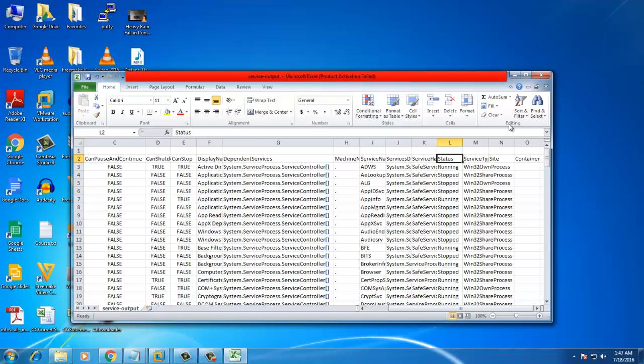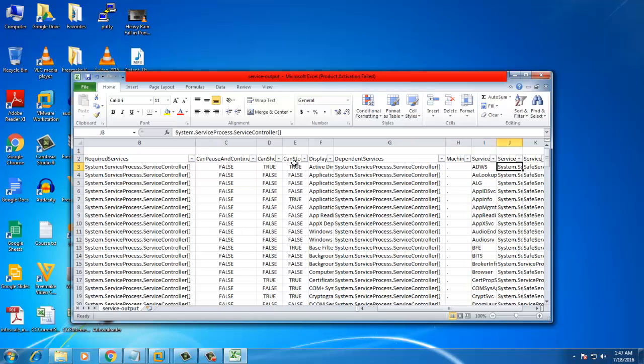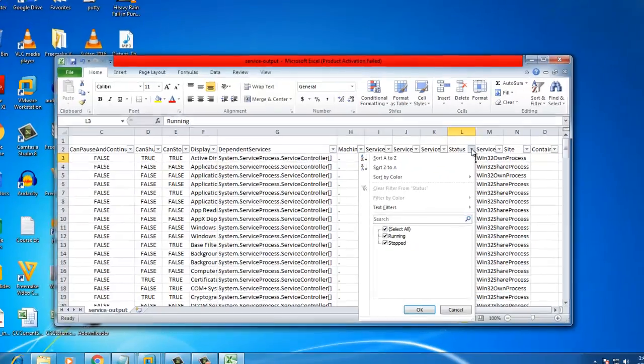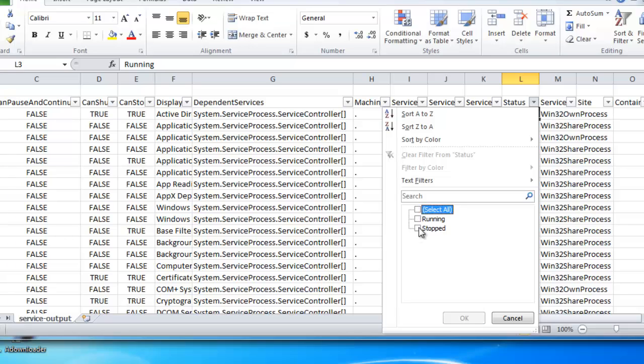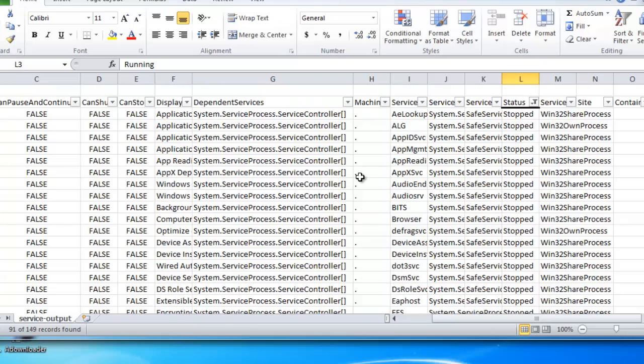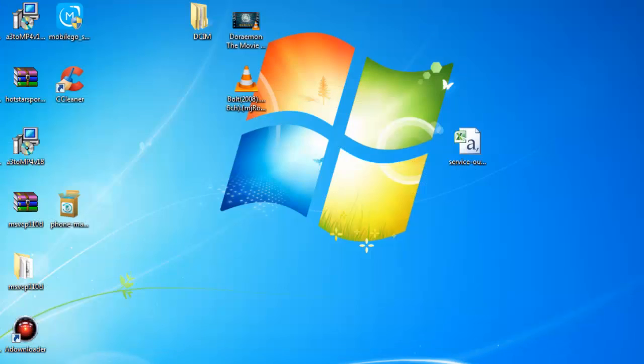Like the status, if I want to filter it, I go to service status, and you can filter only those which are in the stop state. I want to see them, so this will only list the stopped services. This is very handy, and let me show you the next one.